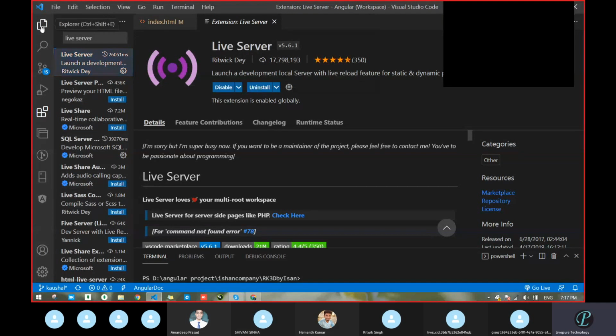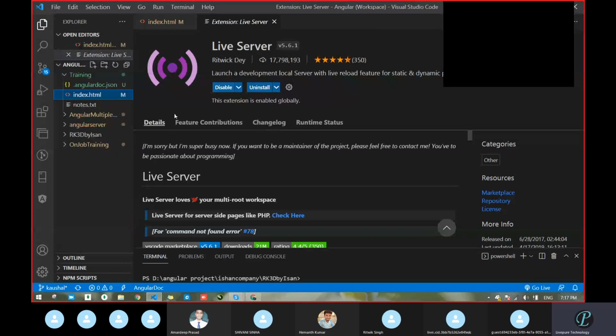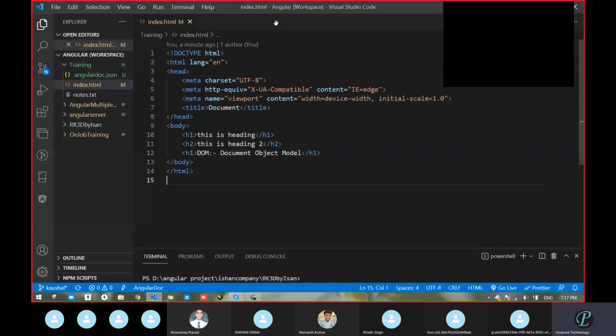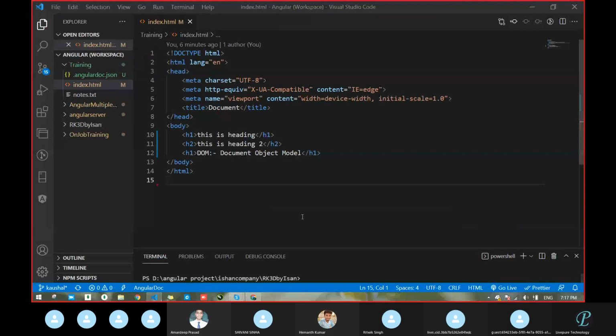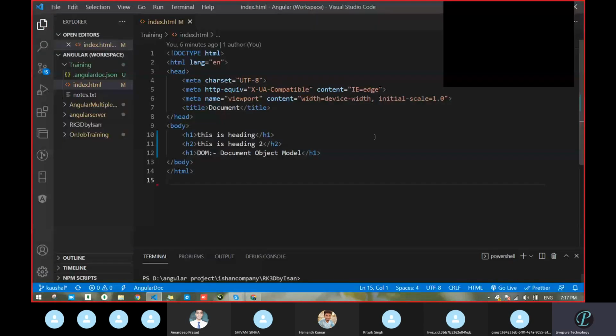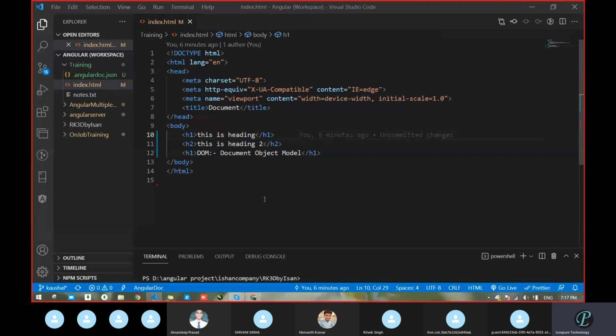So let me discuss how we will use this Live Server. When you install it, maybe that extension will not be available for you, because you have to restart your Visual Studio Code again. Let me check the recording is okay. It's fine. So once the Live Server extension is active, you will see the Go Live icon. With the help of this, the full page will load on any port number.